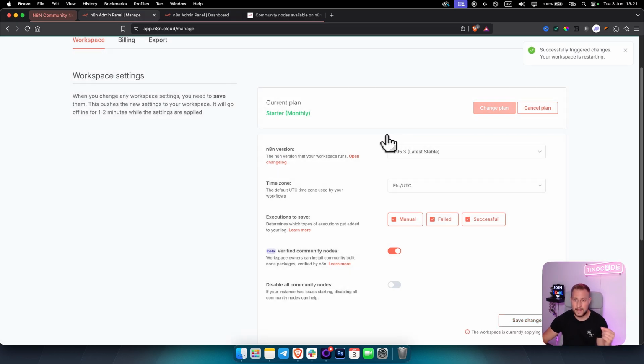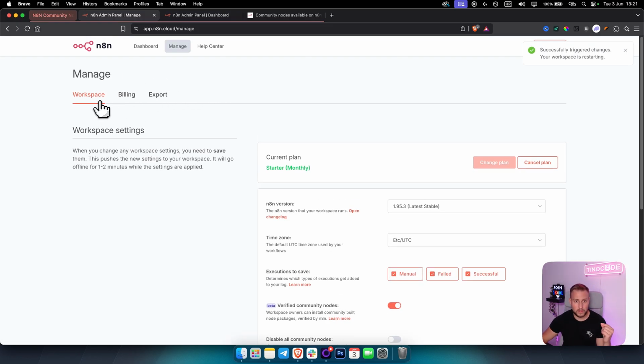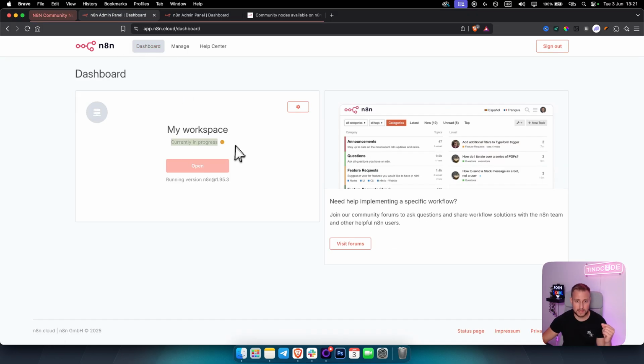Let's confirm that. Now, once you confirm that, you will need to wait for your workspace. If you go to dashboard, it's currently in progress to update. Once that is updated, I will show you exactly how you can set up these community nodes so that you don't have to work in HTTP request nodes anymore.